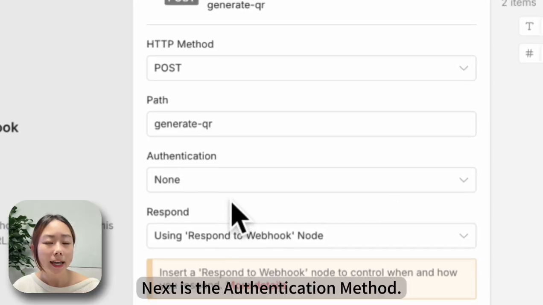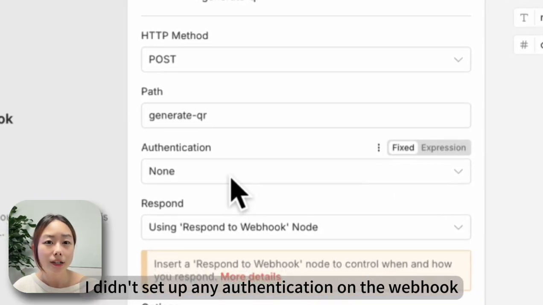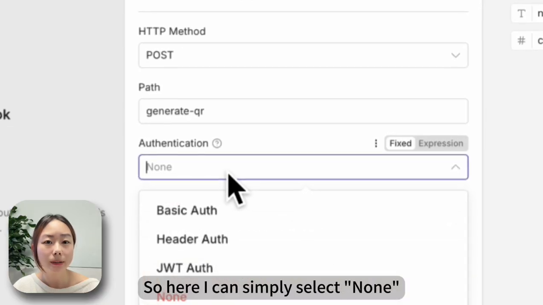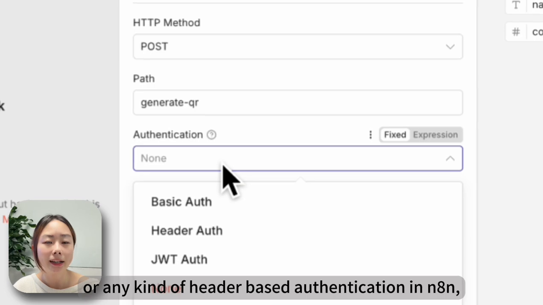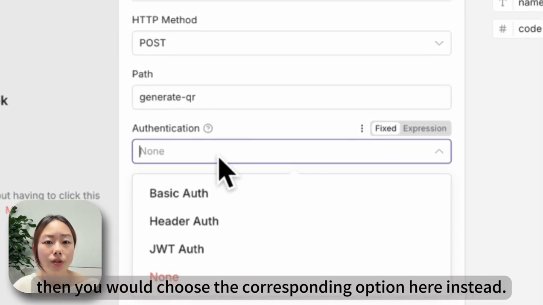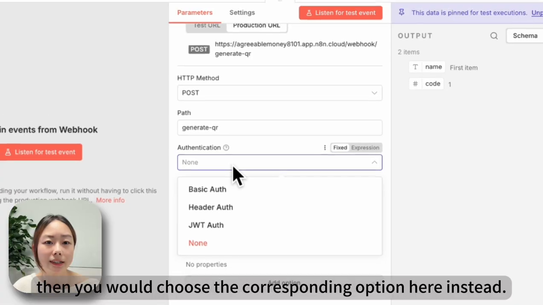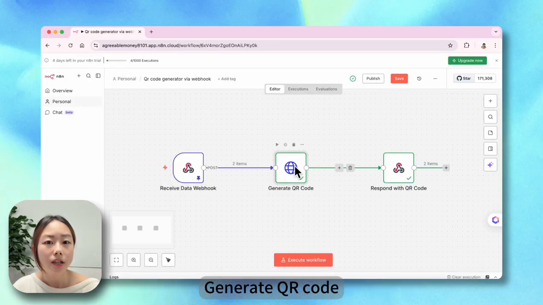Next is the authentication method. In this workflow, I didn't set up any authentication on the webhook, so here I can simply select None. If you have configured any API key or any kind of header-based authentication in n8n, then you would choose the corresponding option here instead.